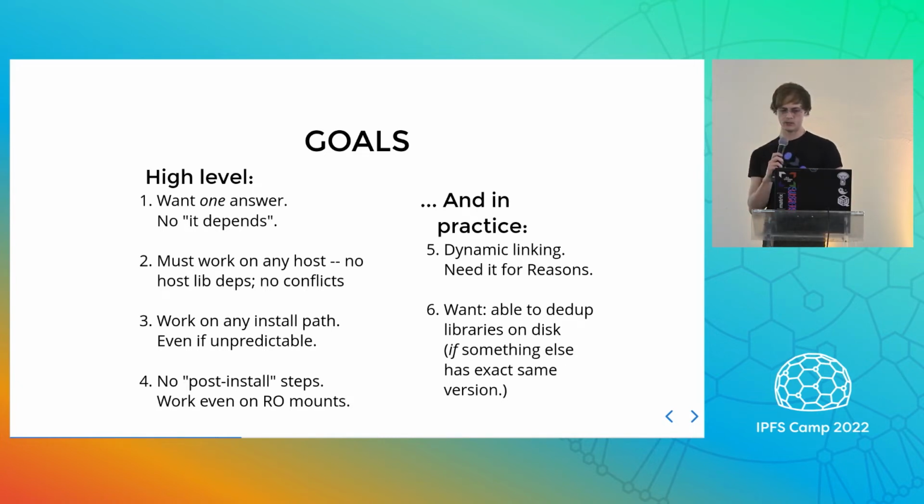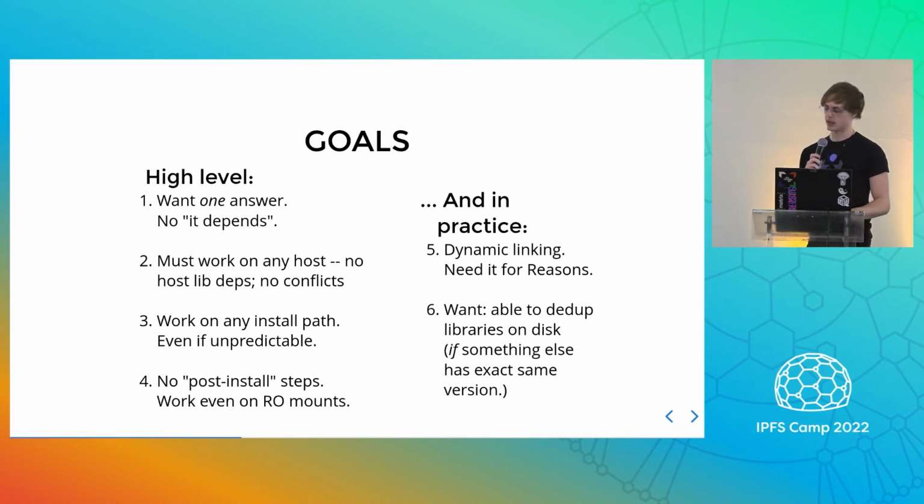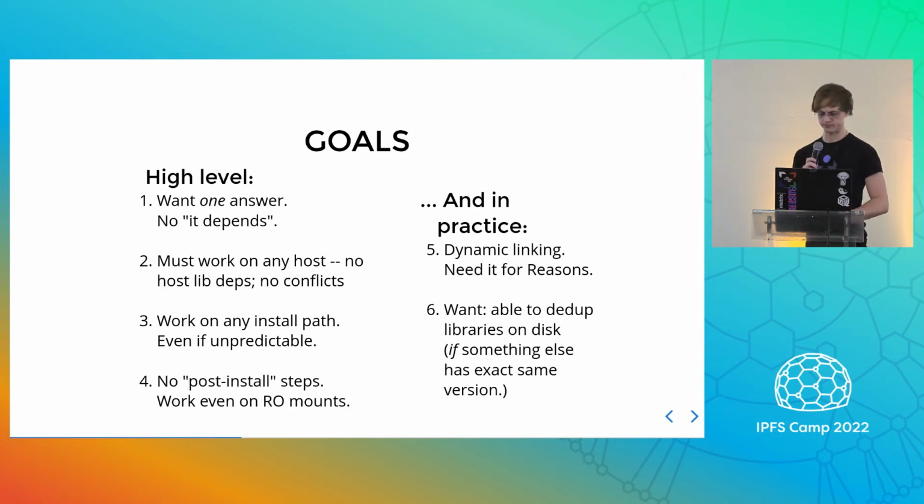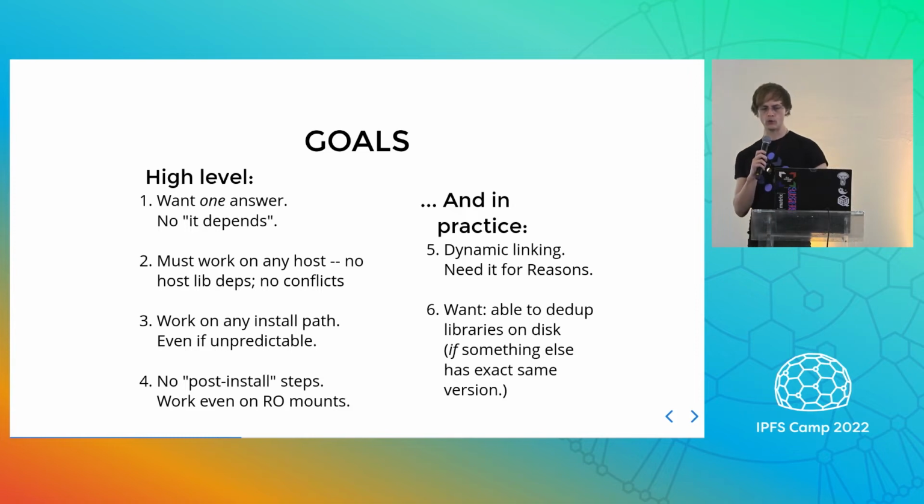Ideally, at the end of this, I would also love to be able to do libraries on disk. I did say that that's not critical to me. We have big disks, but it's nice if it works, right? So these are all goals. These are all goals I have in Zapps, and I'm going to solve all of them.